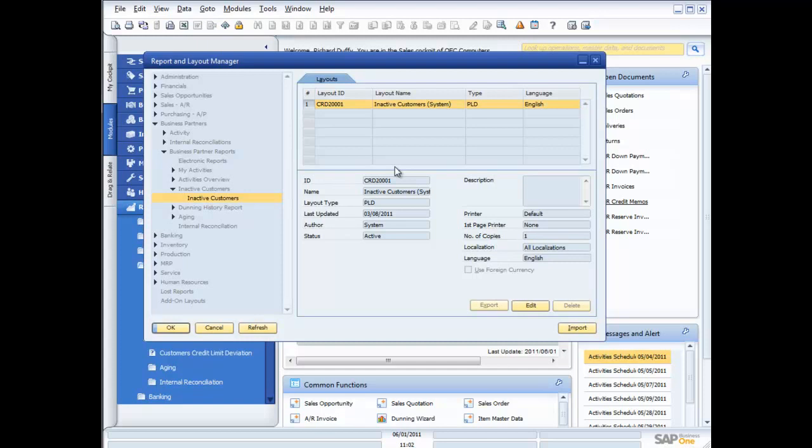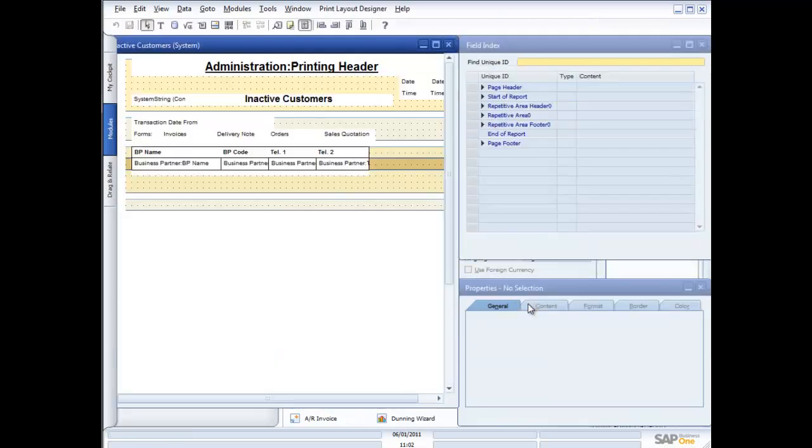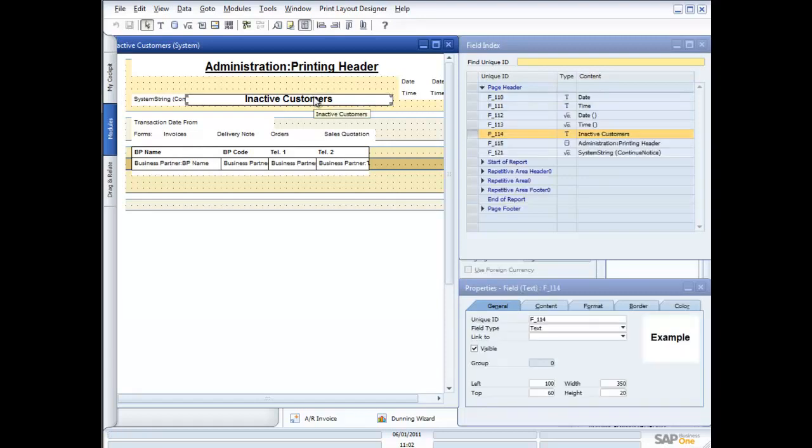But it gives me the ability to have multiple layouts. So there I've got my layout, and then all I do is I go in here and I choose to edit the layout. This now brings me in to my print layout designer, and I'm able to now go in and start customizing all of the information that now appears on this report. I can move around the fields, I can add fields, I can change the description of those fields, I can basically do whatever I want.